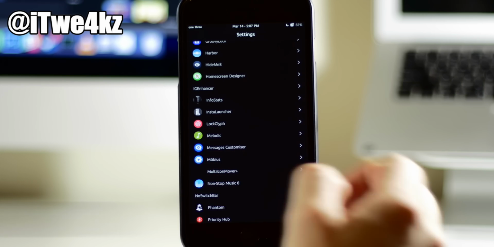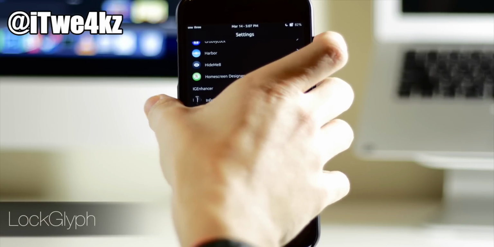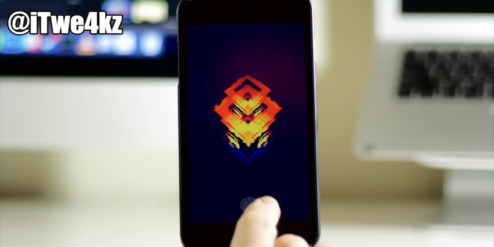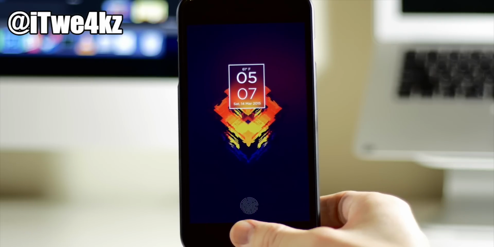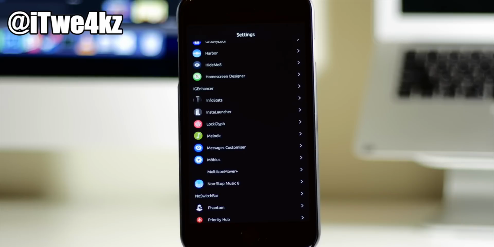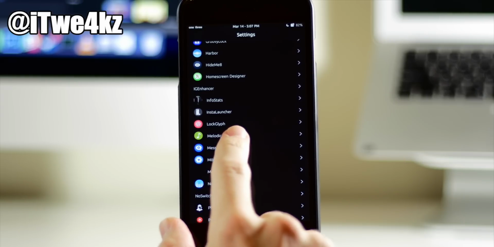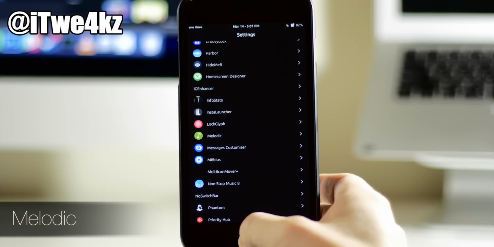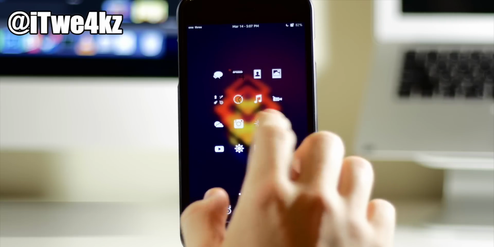We'll go down to LockLift, which you guys have already seen. It's right there on the lock screen. Basically has this little touch ID button, and then as I scan my finger, it'll scan and give me the Apple Pay animation. Right here we have Melodic, which will give you some other features in your music.